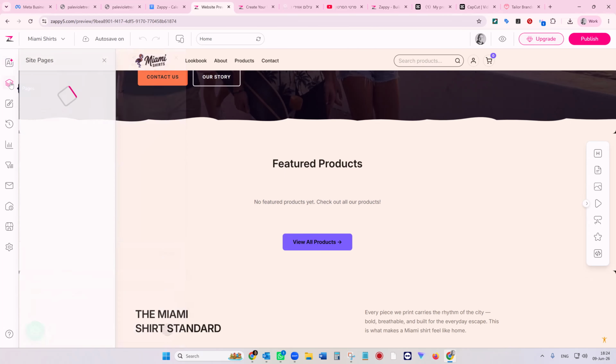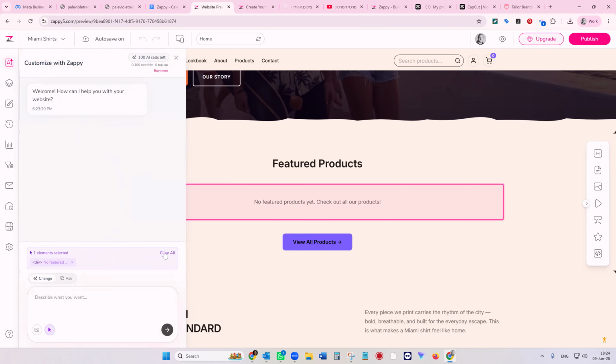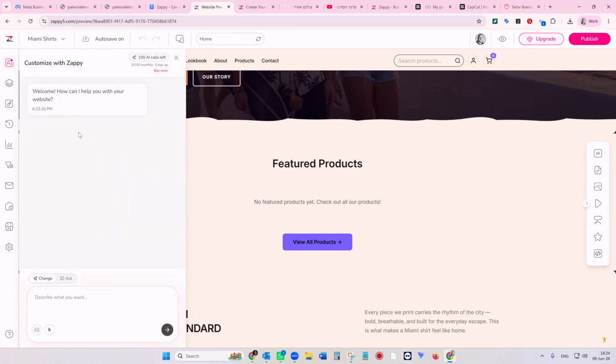So here we have the pages. And if we didn't choose an area, we can do something on the full site. Let's say we would like to change the font, we would like to change the colors, we would like to do anything. So it's working perfectly.